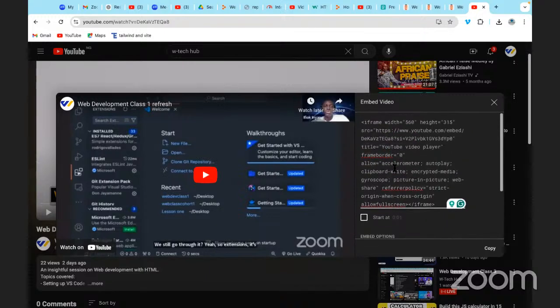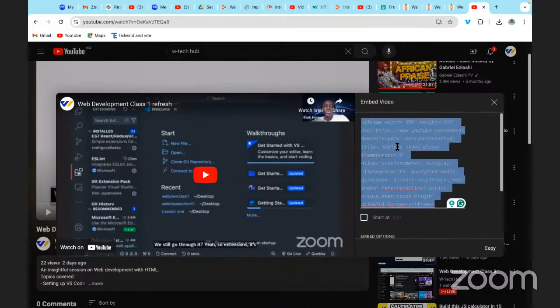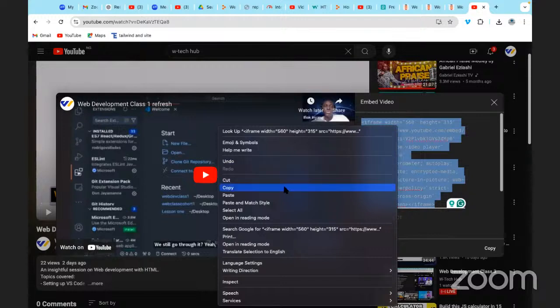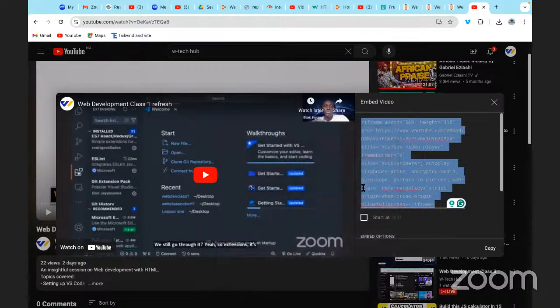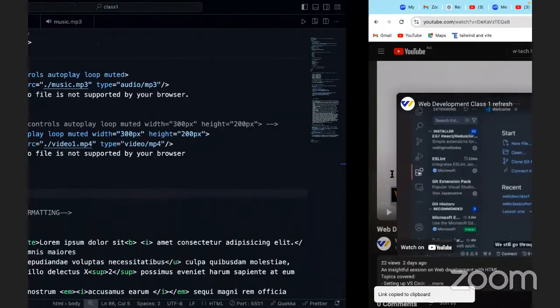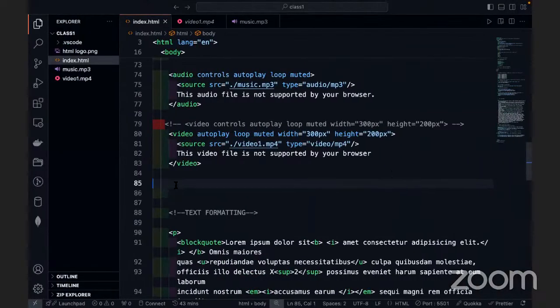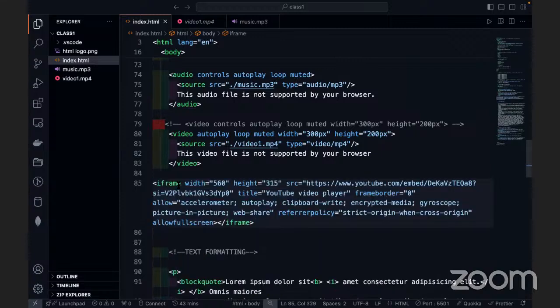So let's copy it. There's even a copy button here. So you can copy it here, go to our code, and just drop it. Remember, you are not dropping it within any tag. You are not putting it in the video tag. You are not putting it in audio. Just within your body tag, you Control V and you drop it there.